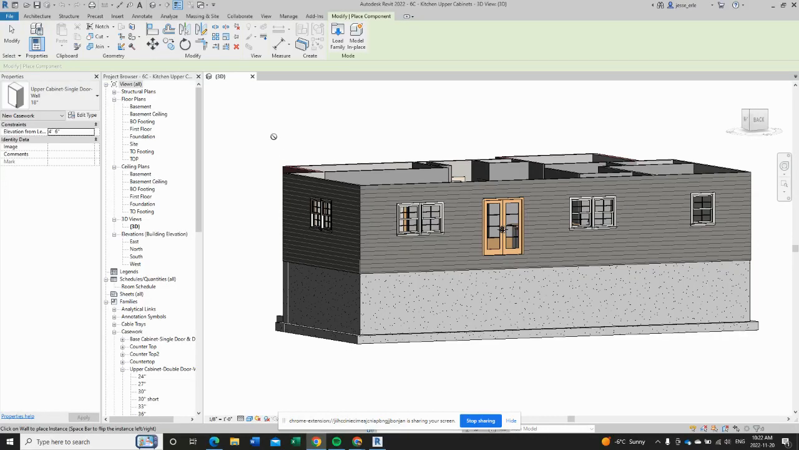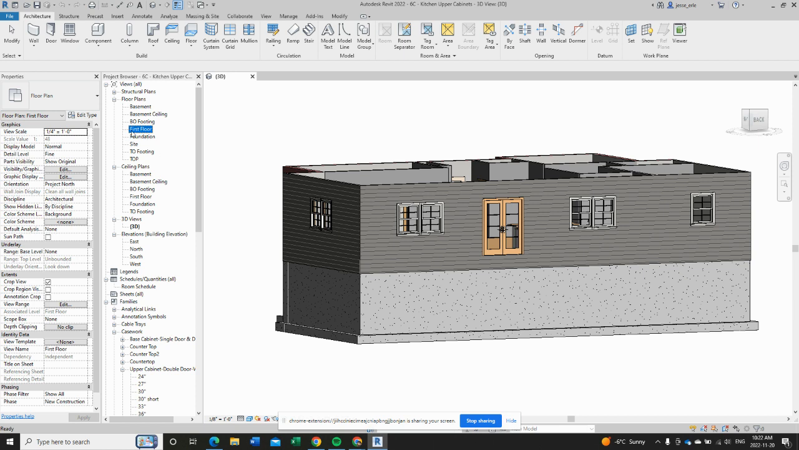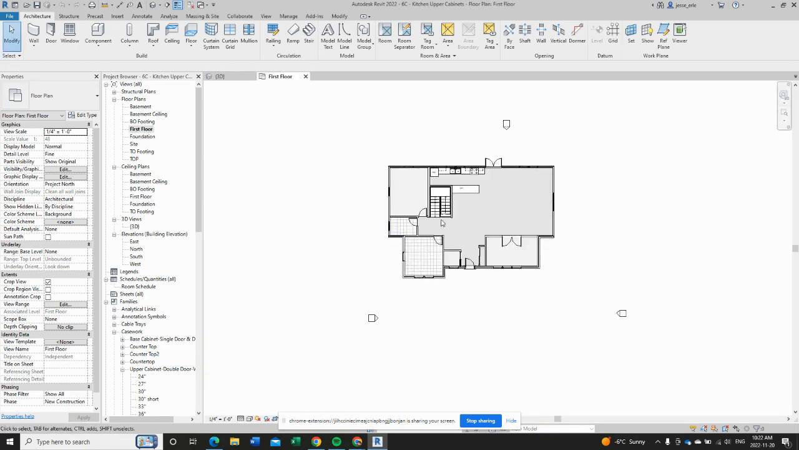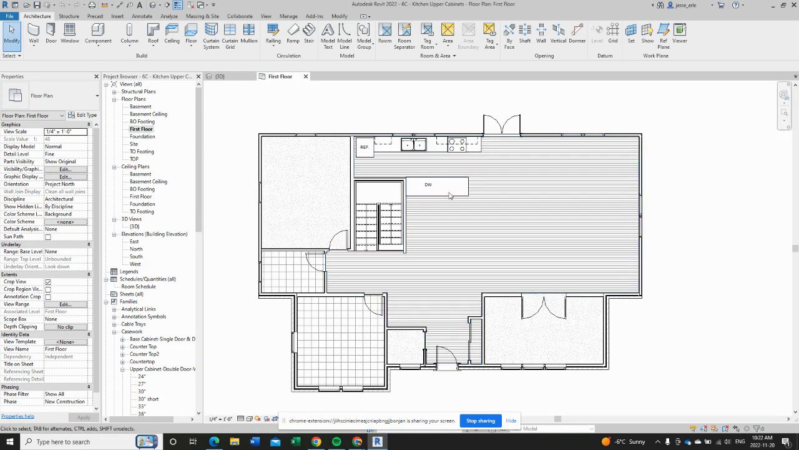Welcome back. We're going to look at adding a bathroom to our bungalow design in this video. And to get started, we're going to open up the first floor plan. And what we can see here is the plan's been updated from our previous video. We added the kitchen and all the elements for it. And now we're going to tackle the bathroom.